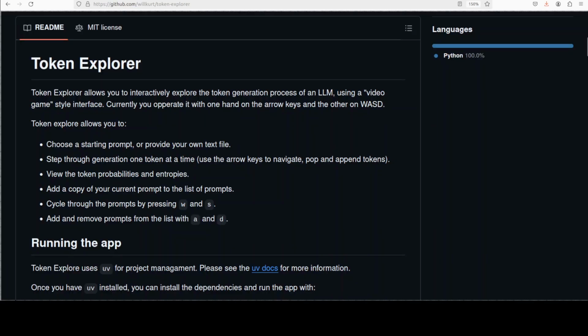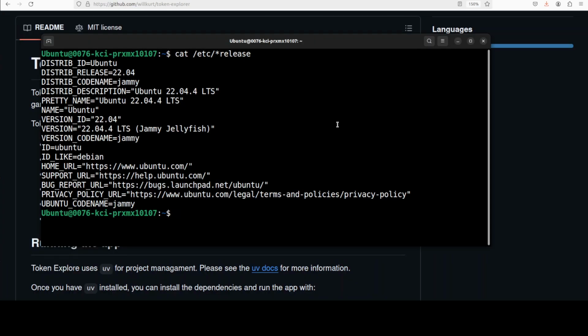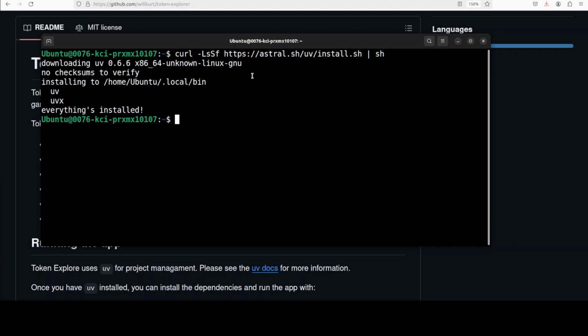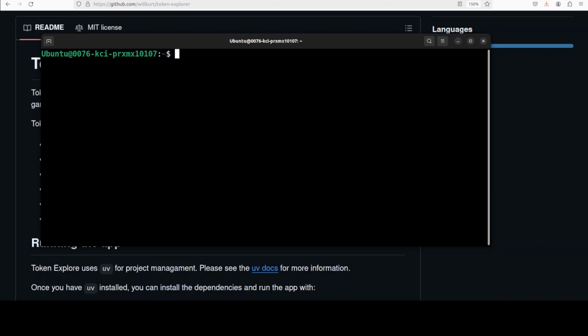So let's first try to get it installed. This is my Ubuntu system which I'm going to use for the purpose of this video. The first step we need to do is to make sure that the UV package manager is installed. This is a Python package manager. I'm just installing it after downloading it through the curl command, and it is very lightweight. You can see that I have the latest version of UV installed now.